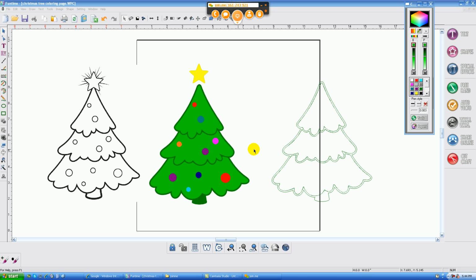Thank you for coming. And in this lesson, I'm going to show you how you can really easily create a paper piecing file or a print and cut file by using a free coloring book image off of the internet.